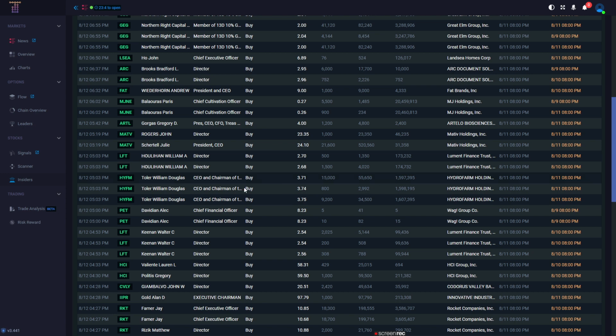What you want to do is use this as a tracking log. See how they're performing throughout the week. Are they continuing to buy more stock as the week progresses, or is this a one-time purchase? If they're continuing to load the boat and buy more stocks, then that's a big bullish sign that HYFM is going in a positive direction in the future.